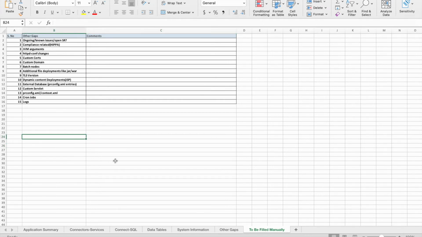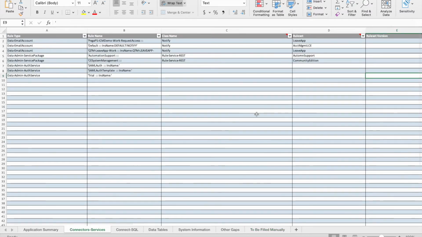Okay, so once you run this activity, gap analysis, you'll get the sheet. Here the sheet is blank, but in your case, if you're running for your applications, it will be filled with a lot of data. Now let's understand that once you get that list, what you have to do.